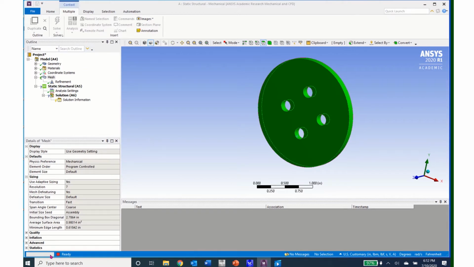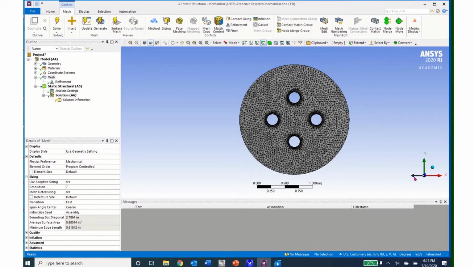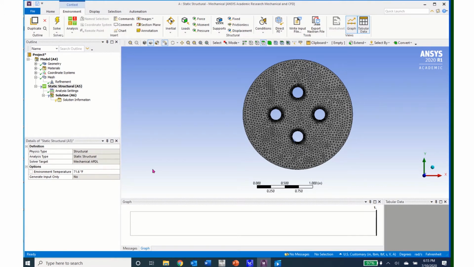I can see down here that it's processing and taking a while to generate this mesh. Looking at the mesh now, I can see that that is a nice looking mesh. It's very fine and will certainly work for a topology optimization for this tutorial. I'm now ready to apply boundary conditions and the loads.